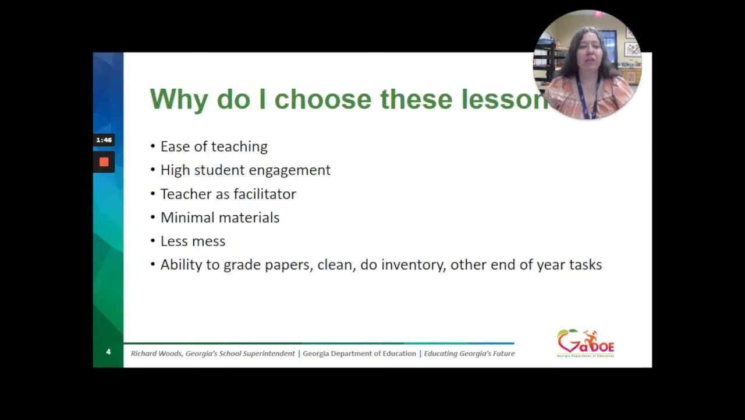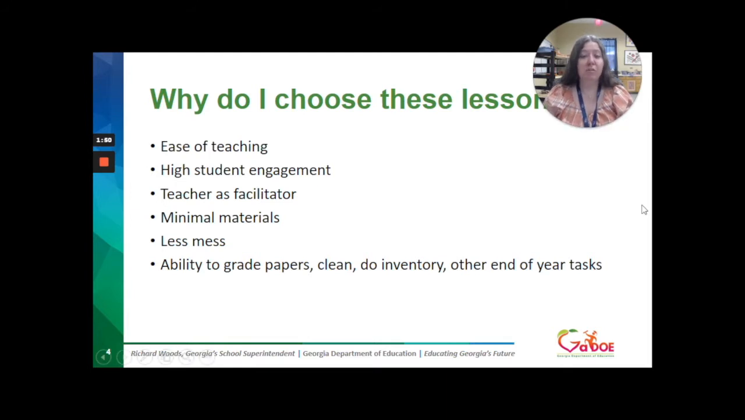So why do I choose these particular lessons? I choose them because of the ease of teaching. There's really high student engagement with these projects. I can be more of a facilitator once the initial instruction is done, instead of having to go around and talk to them about sketches and technique and all of those kinds of things. So it allows me to kind of step back a little bit and just monitor what they're doing. It's minimal materials.